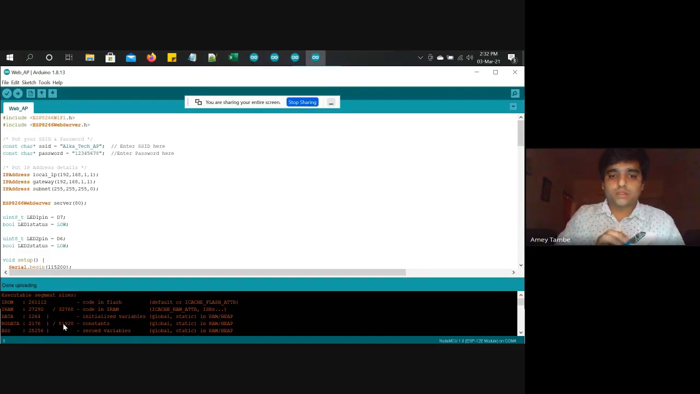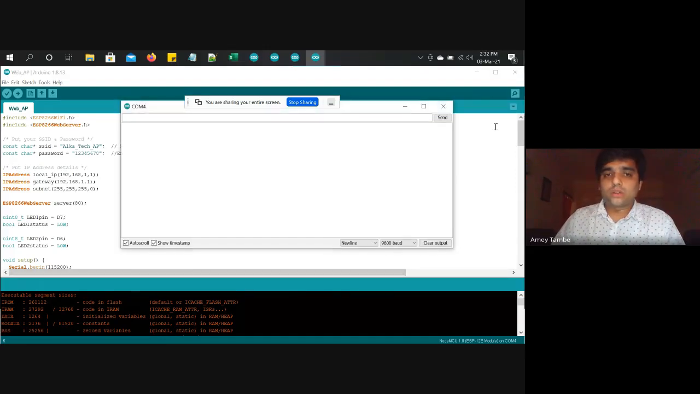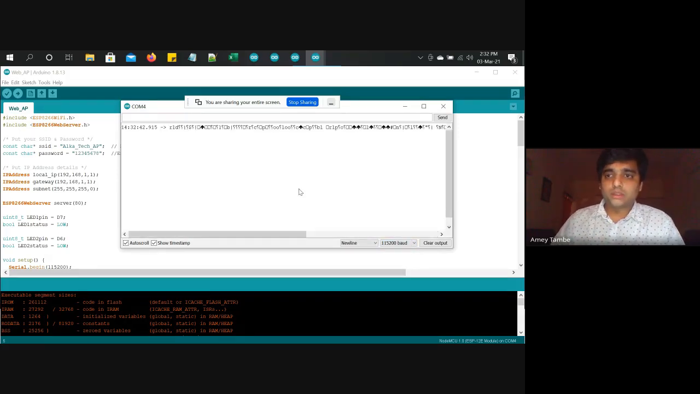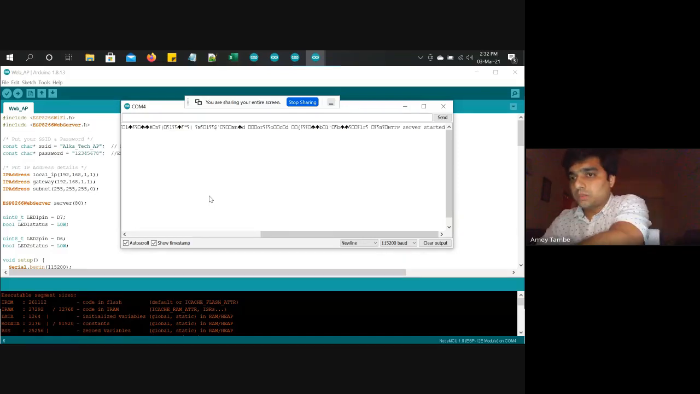Now it is giving me a proper connection, and if I reset this and go to the serial monitor, I need to change my baud rate to 115200, and again I need to reset here. It will try to connect. Okay, so here it is saying that the HTTP server is started and it is already up. Now it is time to connect my USB.